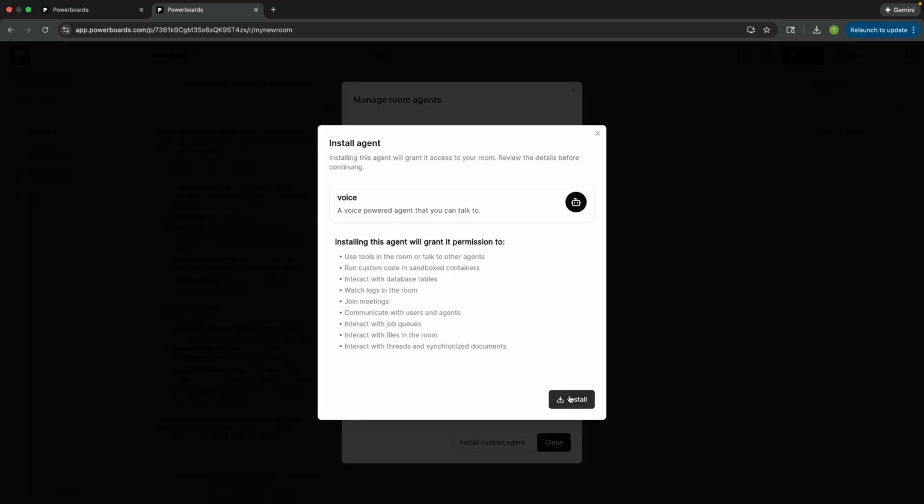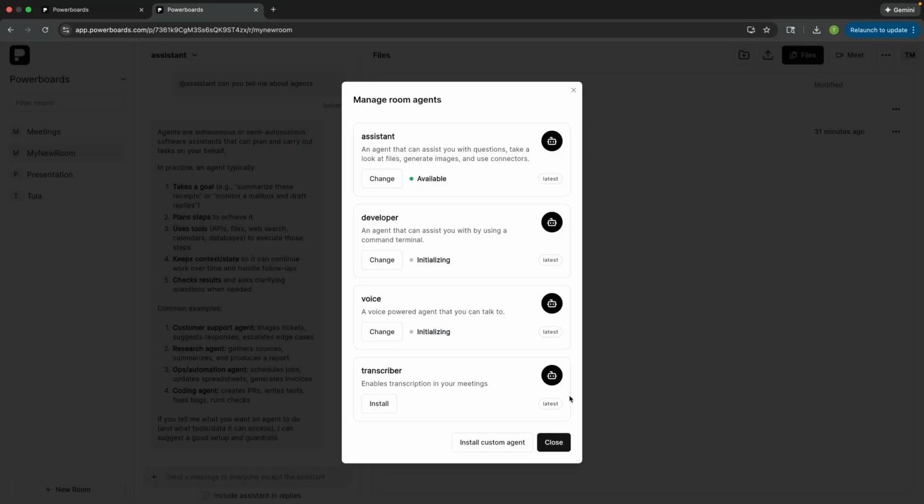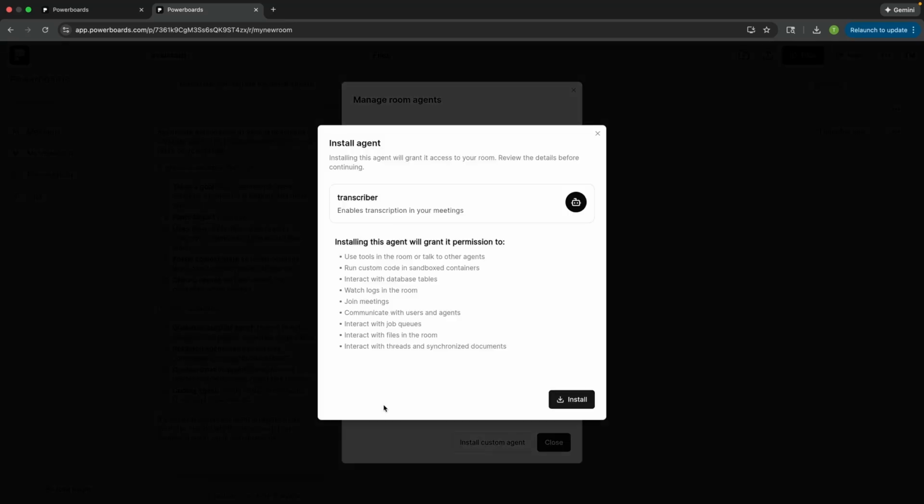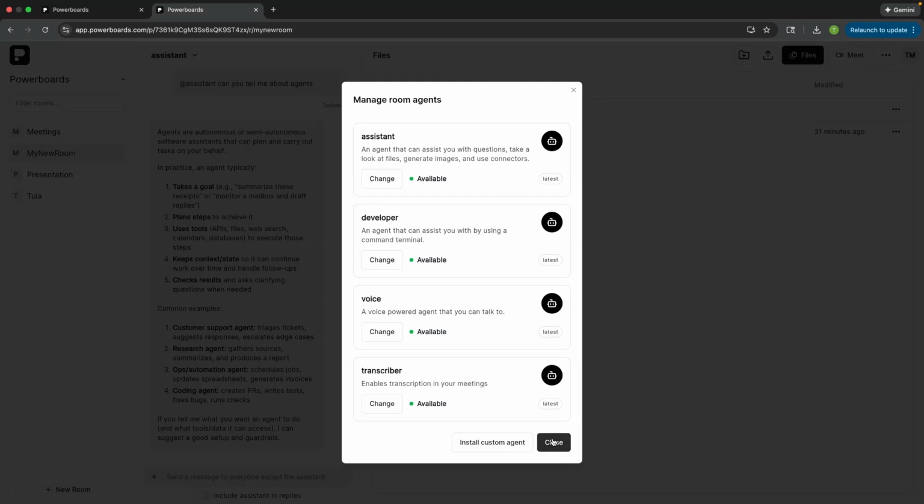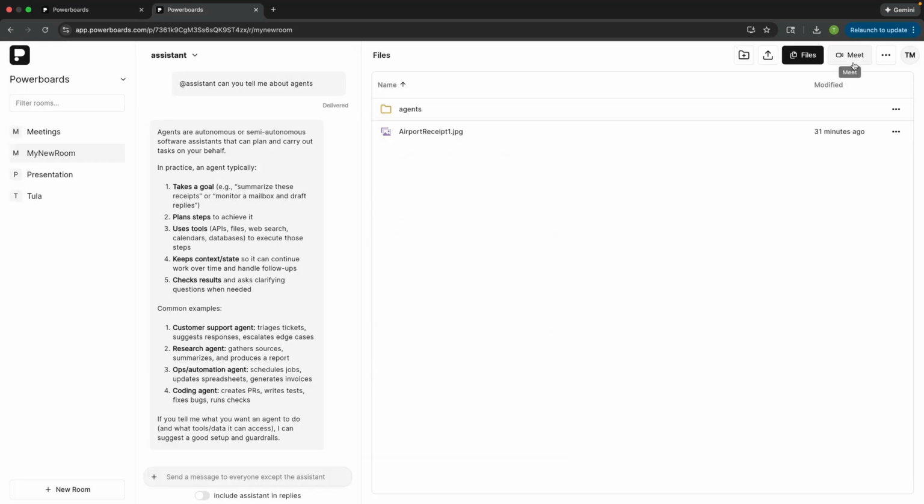We're also able to install the voice agent. This is really helpful because different people on your team can all talk to the same voice agent in breakout rooms inside of the same room. And then we're also able to install the transcription agent. So this is great because Powerboards also allows you to have live meetings with your team. If you were to click on this meet button, this would actually start a live meeting session, and then it would allow you to record the meeting using the transcription agent.